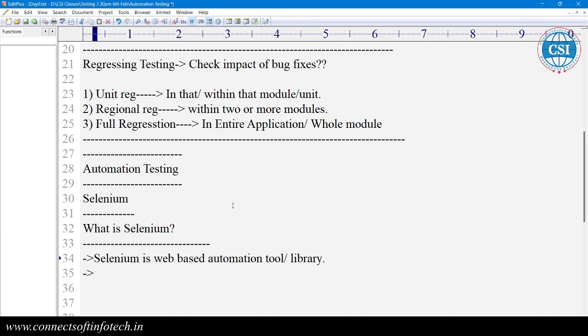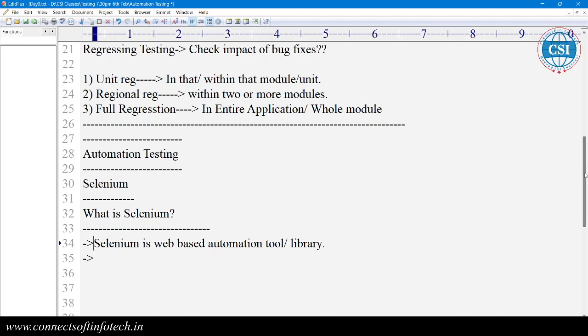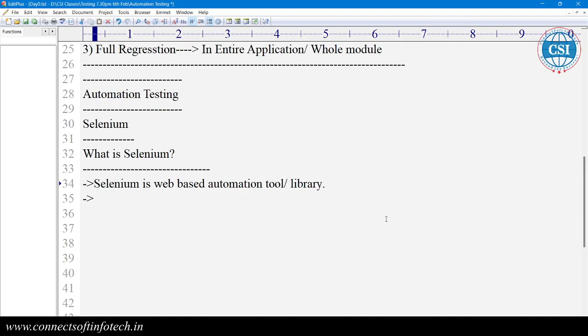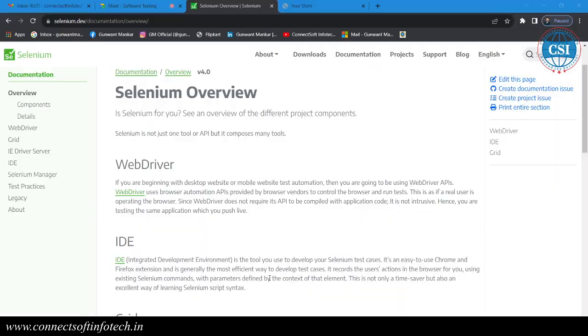Okay, it's also the library, you can say. So not a software. It's just a library, or you can say a simple tool. So who developed Selenium, and when was it developed? Let's see some short history.